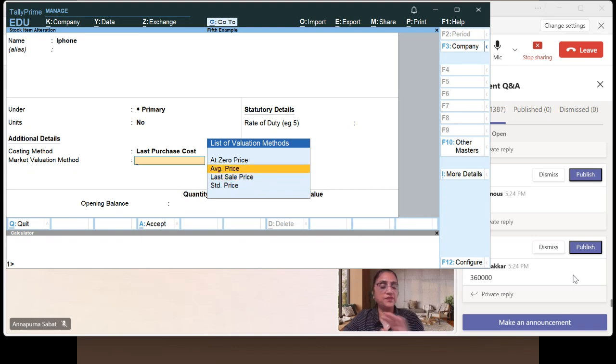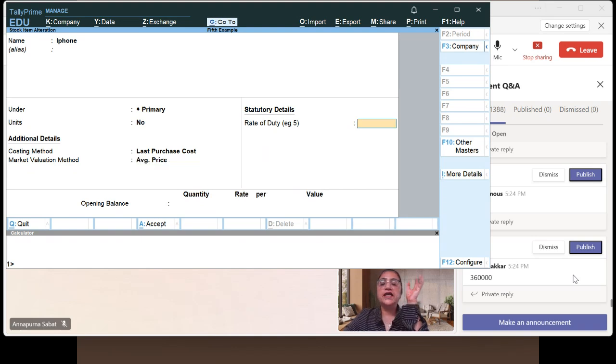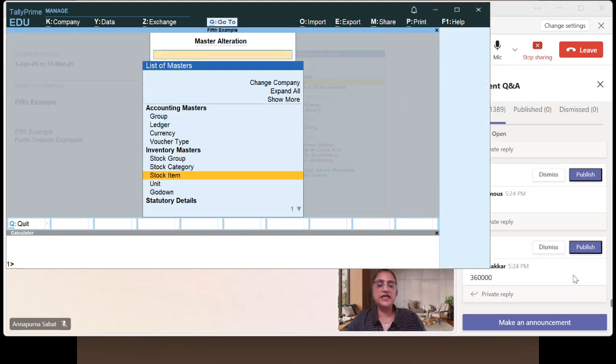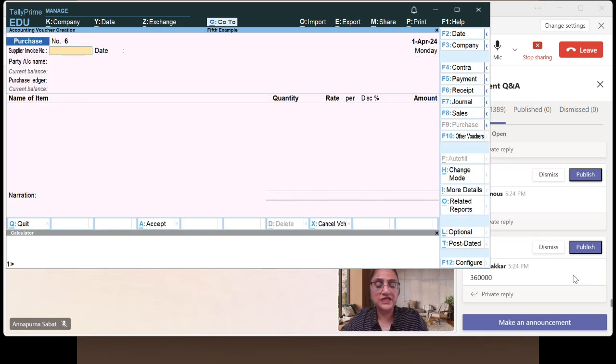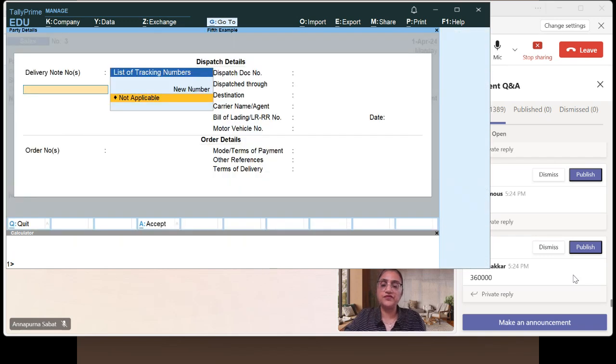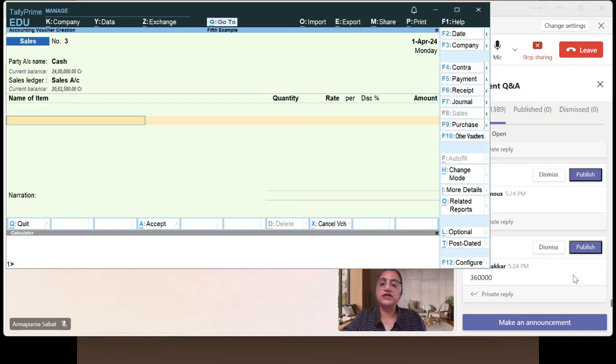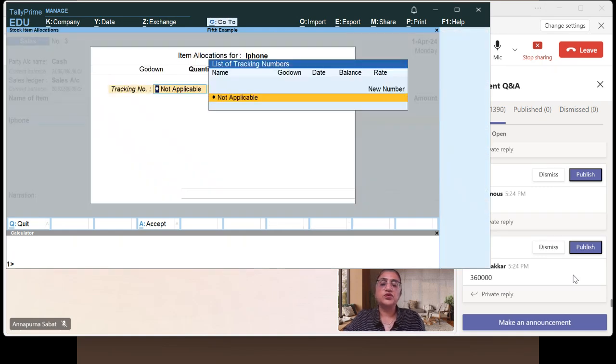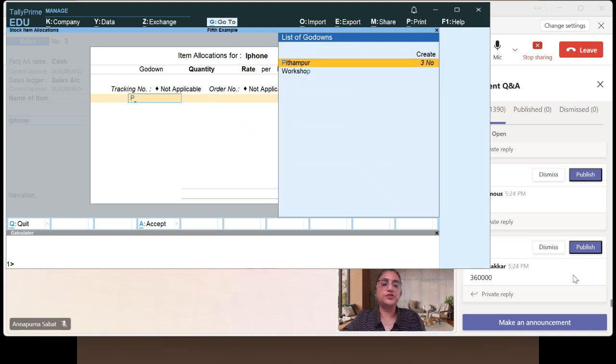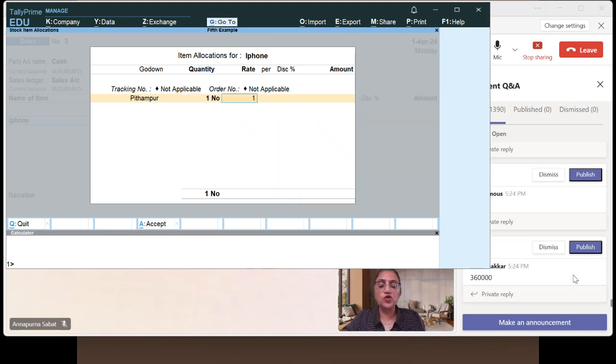Now suppose I'm not changing it. Costing method is last purchase cost. I'm selling the iPhone. F6, F8. I'm selling the iPhone on cash, quantity one. I sold it at 1,50,000. Now tell me how much profit I gain on this iPhone. Is it 30,000? Is it 50,000? How much profit I gain on this mobile phone?